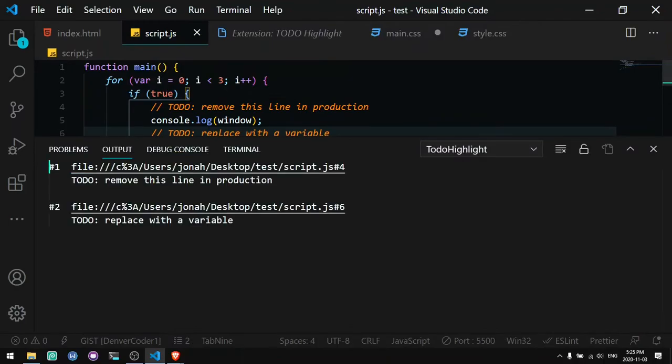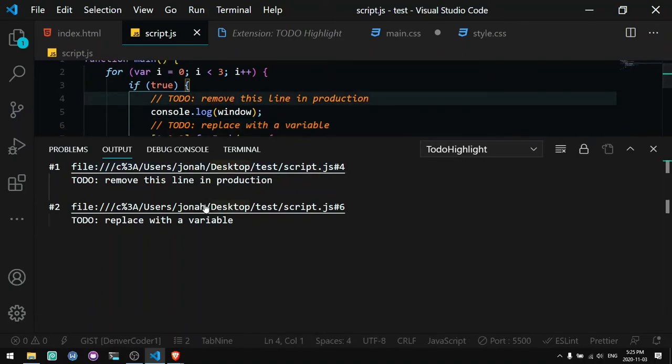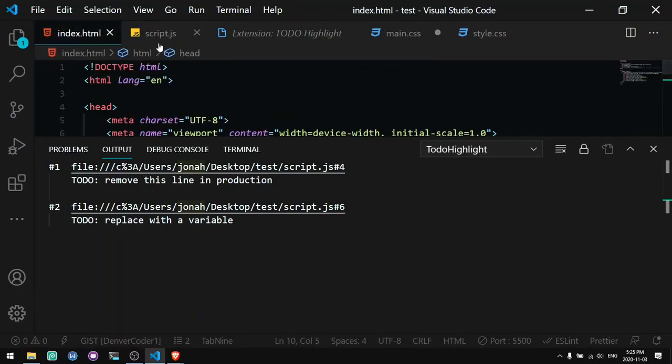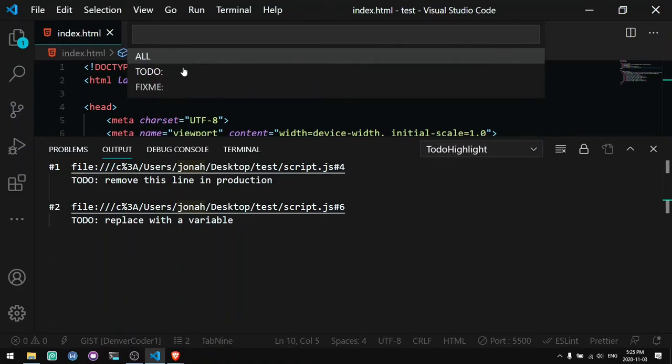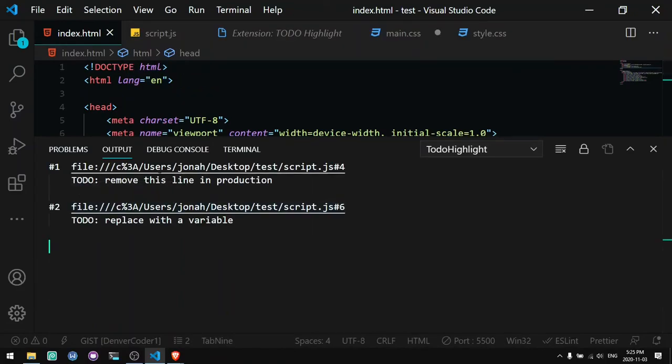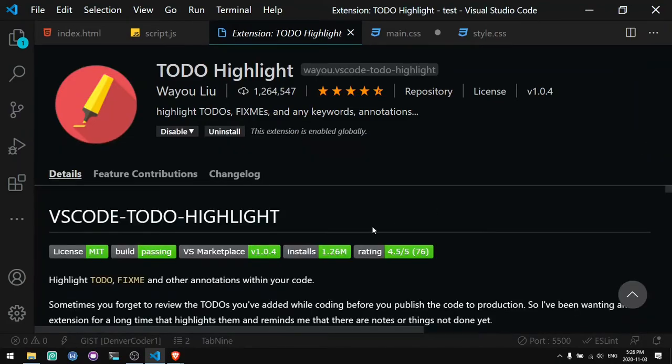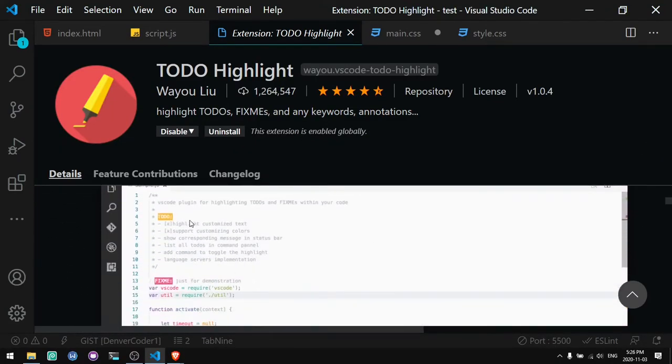Now I get a list of all of the to-dos that are in my project. I can click on any of these with Control click, and it'll take me to exactly the line where the to-do occurs. Even if I'm in another file in this workspace, I can still run this and it'll find it for anything in my workspace, and clicking it will go directly to the right file and the right line, which is very useful.